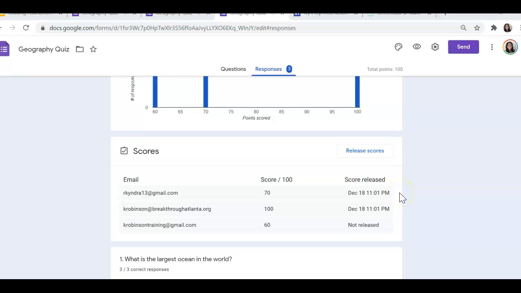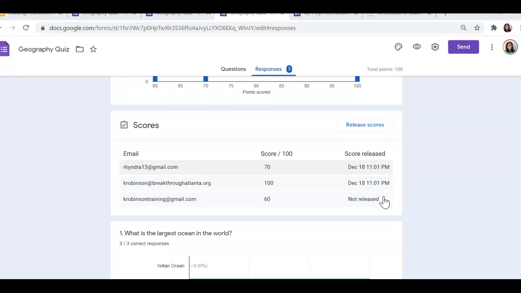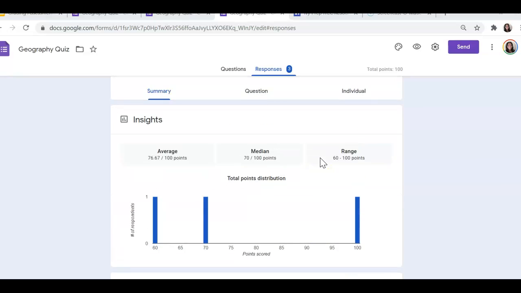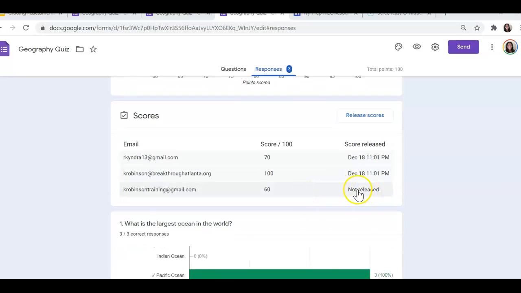So if parents or students say, well, I haven't received my grade on this actual assessment, you can correct them and let them know that, hey, on this date, I released your grade. This also will indicate which students' grades you have not graded yet. So not released. So again, this is how the data can be skewed, because this grade hasn't been released.